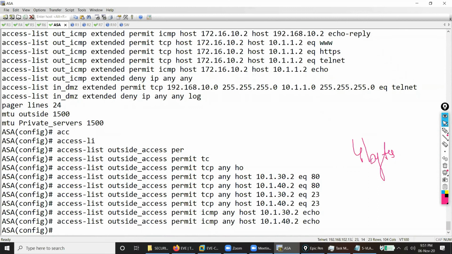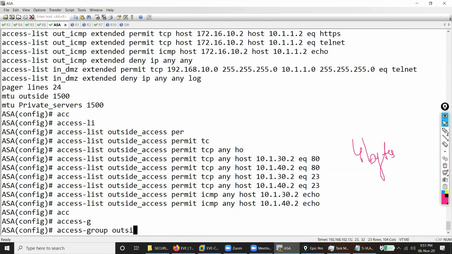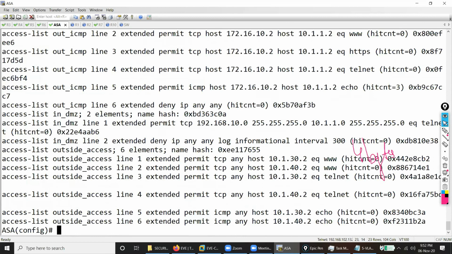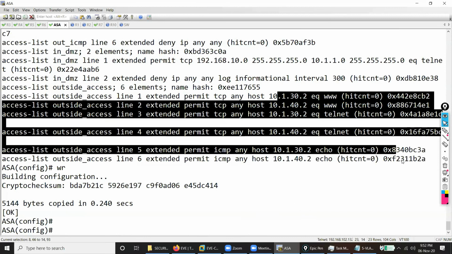So you see in this access list, what I did, I tried to allow the traffic from outside, that is any, on servers which belong to VLAN 30 and VLAN 40. I allowed TCP traffic of 80 and 23, and I also allowed ICMP for both the servers. And then I applied this in interface outside. So when I say show access-list, I can see there are hit counts 0 for outside access.